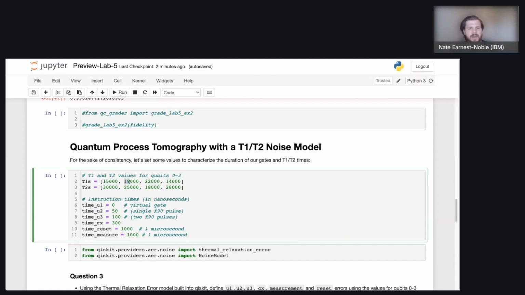For the next qubit, I have a 19 microsecond T1, and then a T2 of 25 microseconds. So it's not quite T1 limited here, but it's a little bit better. Then for the third qubit, I end up having 22 microseconds, but my T2 ends up being a little bit lower than my T1 at around 18 microseconds. And then lastly, I finish off with another T1 limited device of 14 microseconds and 28 microseconds. So all these are somewhat realistic values.